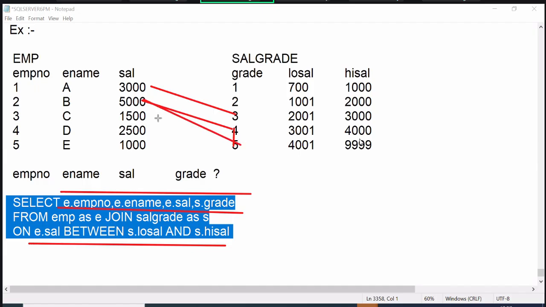Next one. 1500 is between 1000 to 2000, grade 2. 2500 is between 2000 to 3000, grade 3. 1000 is between 700 to 1000, grade 1. Okay. Then now.